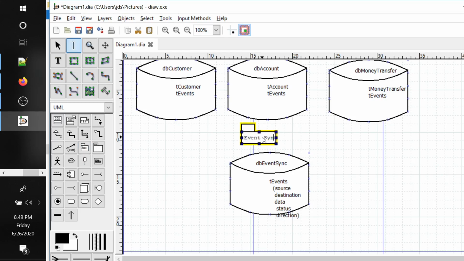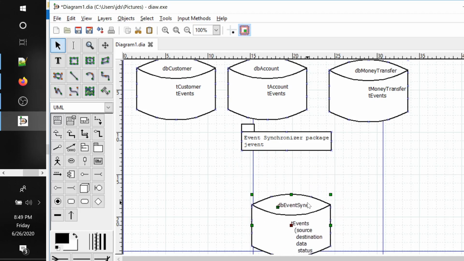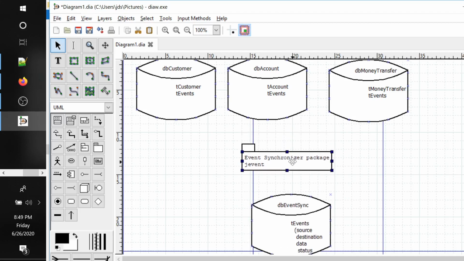Event synchronizer package, which we have named as J event, right? That is a package name. Inside this package there are 3 functions, right? Can't edit from here. I need to say tools, modify. In this I have 3 functions.